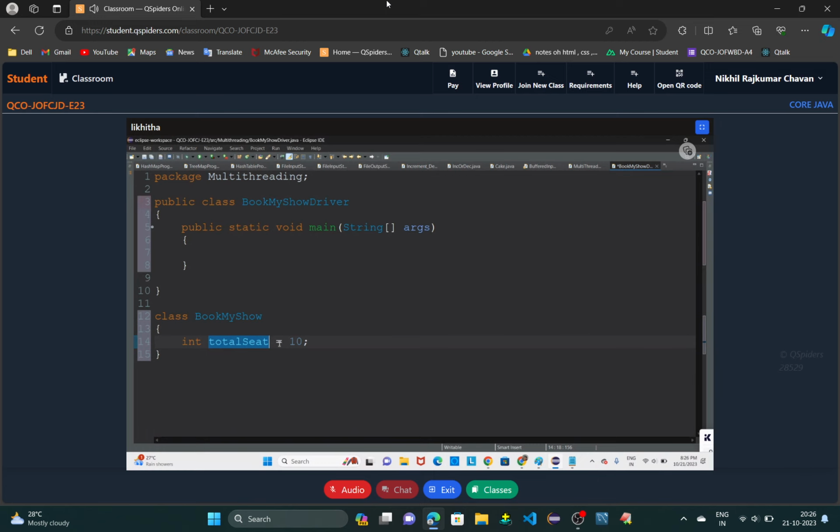Now what we have to do? We have to do a task. The task is booking the seat. If you want to book a seat, we have to go for a method, that means one function. So we shall go for a public void bookSeat method, wherein we shall take the seat input from the user.